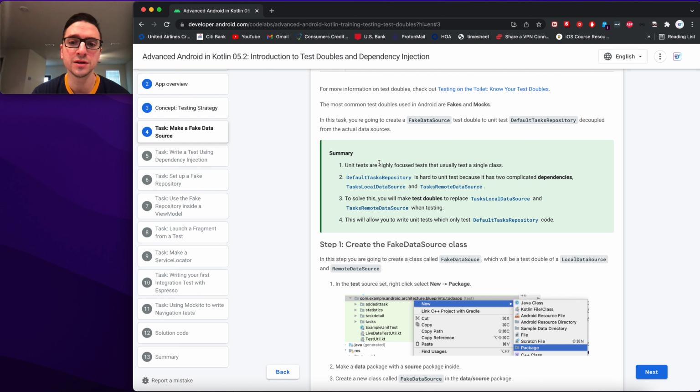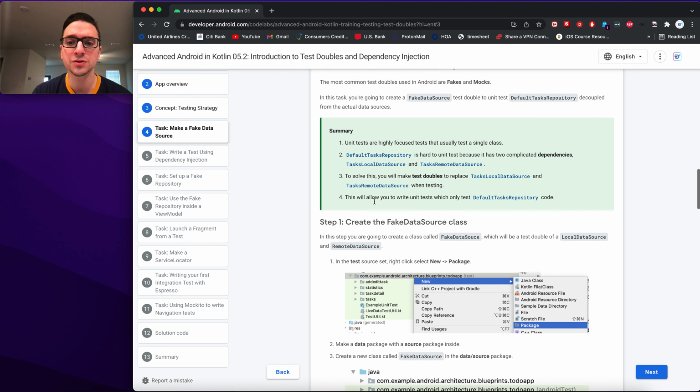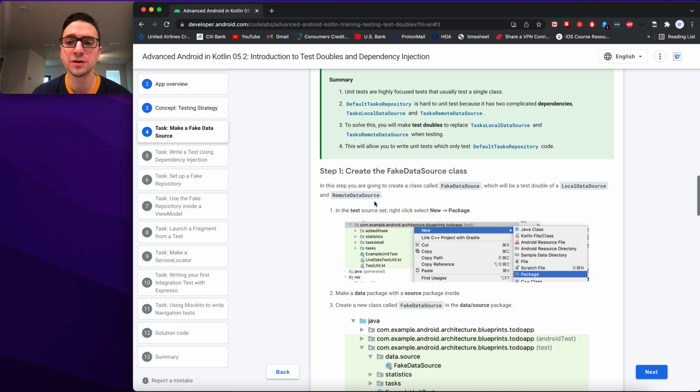Summary, unit tests are highly focused tests that usually test a single class. Default task repository is hard to unit test because it has two complicated dependencies, tasks local data source and tasks remote data source. To solve this, you will make test doubles to replace task local data source and tasks remote data source when testing. This allows you to write unit tests which only test default tasks repository code.